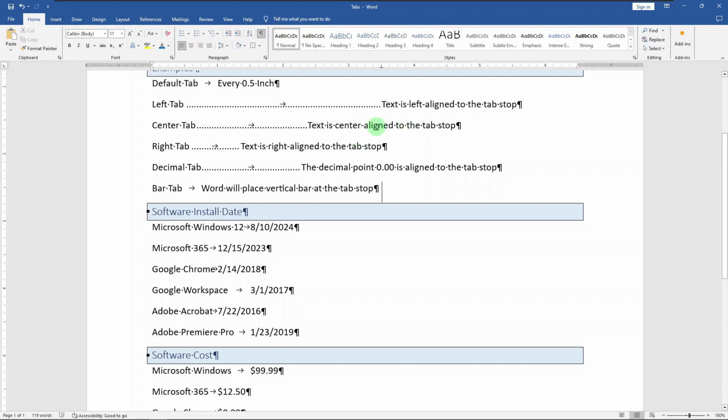So when we look at this center align tab, you can see the 3.5 center tab is right there. Now, the right tab aligns the text to the right. So you can see there's a 3.5 right tab, and you can see all the text is right aligned. We also have a decimal. So it's lined up to the decimal point. Of course, you're typically going to use numbers for that one.